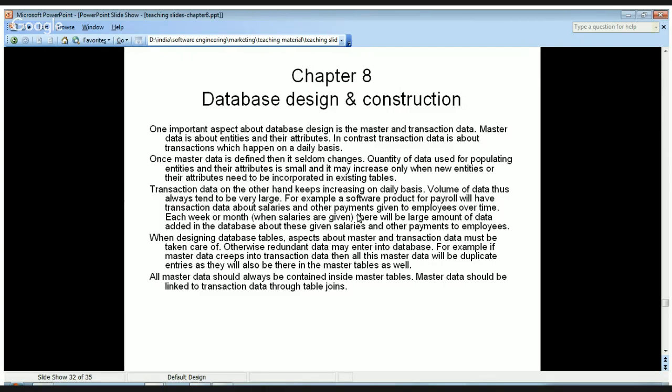When designing database tables, aspects about master and transaction data must be taken care of. Otherwise, redundant data may enter the database. For example, if master data creeps into transaction data, then all this master data will be duplicated entries, as it will also be there in the master tables. So you need to be careful about designing the tables.